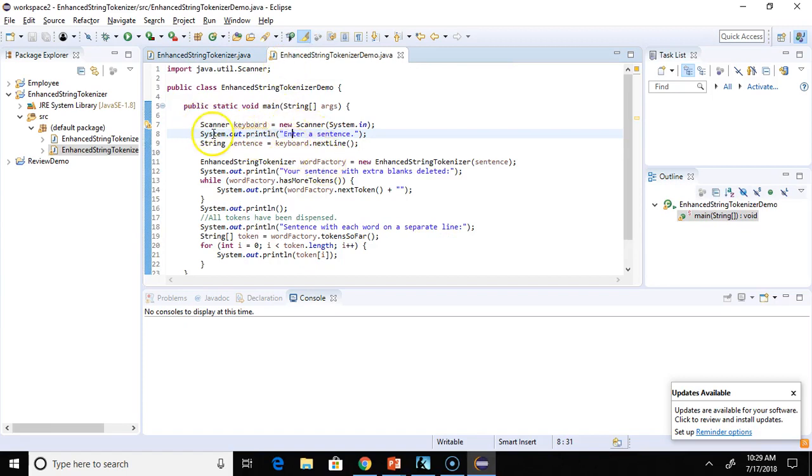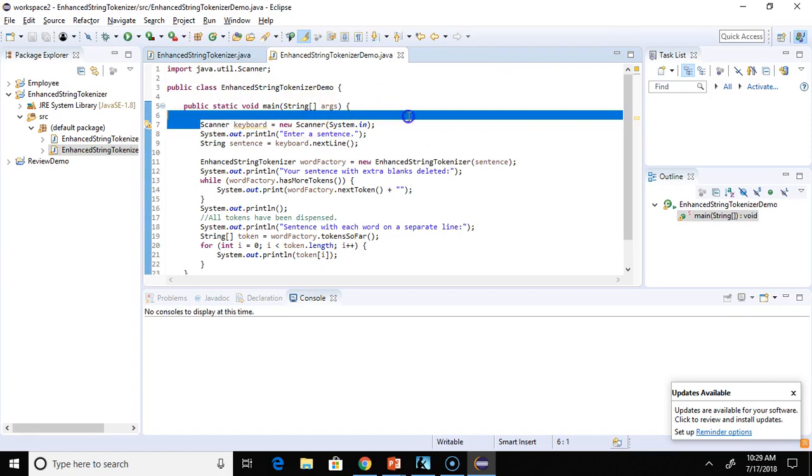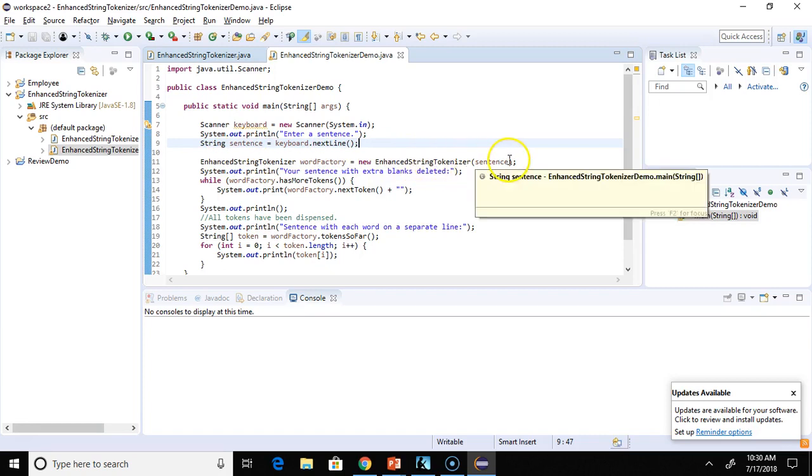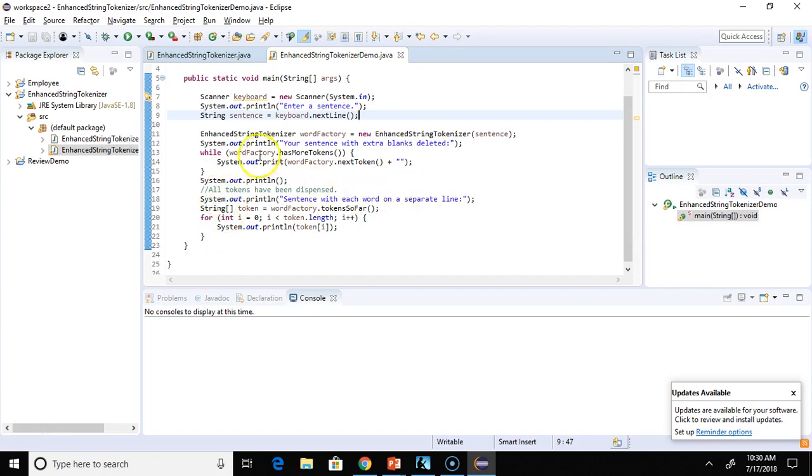So here I am using a very similar approach. I have a keyboard object. I tell it to enter a sentence. Here's my keyboard.nextLine. Then I call the enhanced string tokenizer, word factory, new enhanced string tokenizer sentence. System out print line, your sentence with extra blanks deleted. So it says while word factory has more tokens, System out print line, word factory next token. And then it goes and does that. Each word is now out in a separate line.